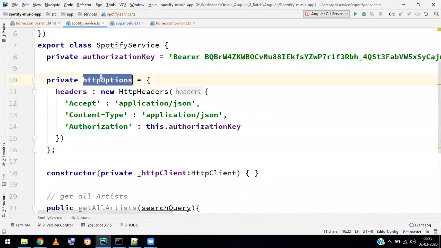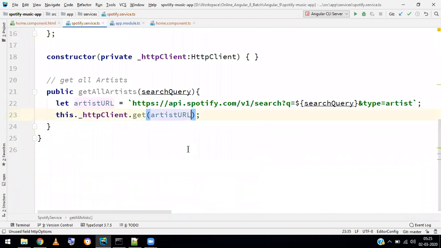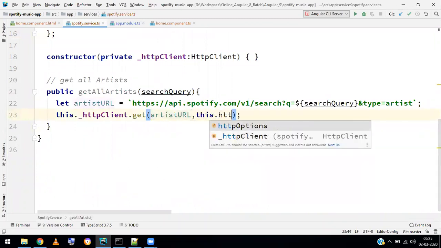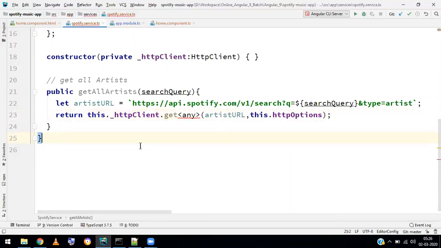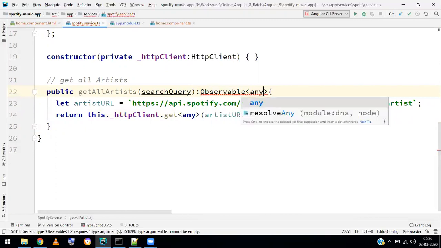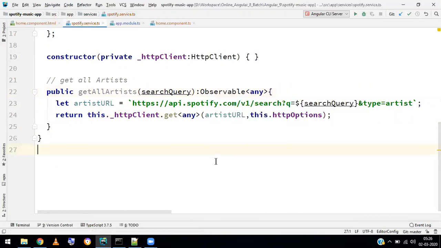So we got this, and these options we have to substitute here as a second parameter, this dot HTTP options. Okay, because it's a secure URL. Fine, we have to return the observable. So let's say return, and let's make it of type any. Actually, we have to configure what type of data it is, but I'll just make it an observable of type any. Okay. So now I got all artists.